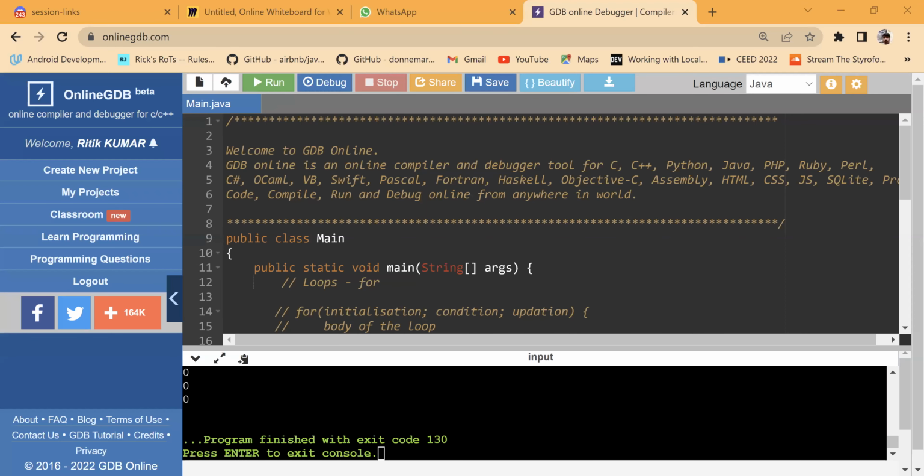Let me quickly share my screen. Yesterday we were discussing loops, right? So I'll do a quick recap of what we discussed on loops, and then we'll move to the next kind of loops, and then if possible, we may start with arrays today.